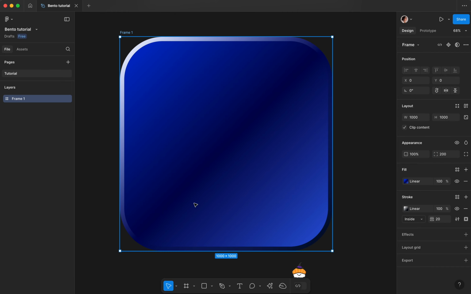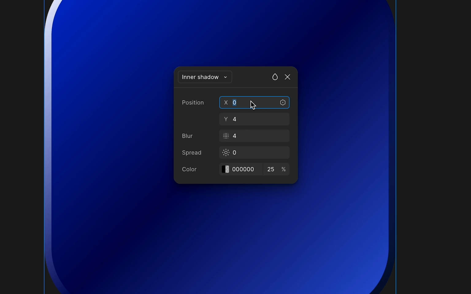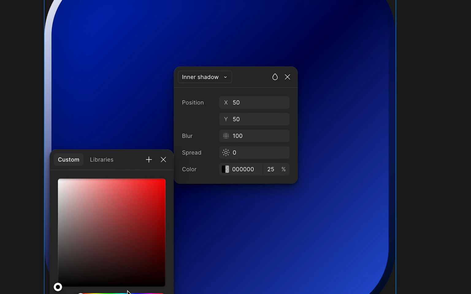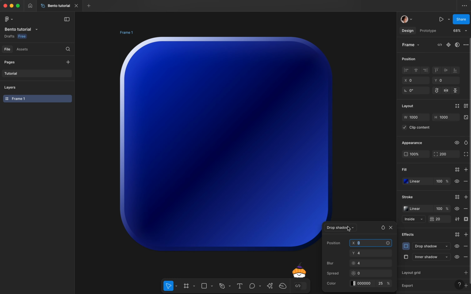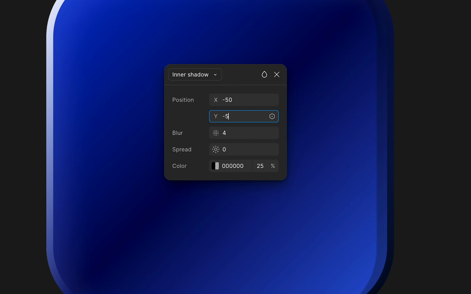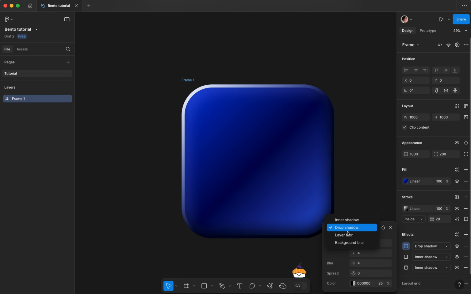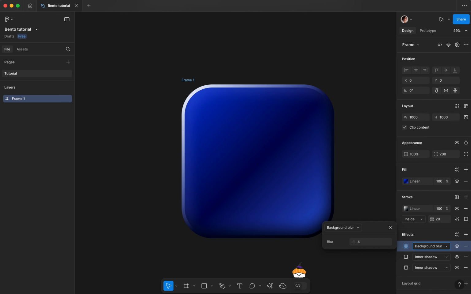Now let's add more effect so we create more 3D effect. Let's go to the effects and we're gonna select first the inner shadow. So I'm gonna go for 50 by 50, blur maybe 100, and we're gonna go for light blue. We're gonna add another inner shadow. This time we're going for the dark tones. Let's try -50 and -50 this time. I think the -30 looks quite better, it's not that heavy. And the last effect we are going to add is the background blur, and I'm gonna go for 200.